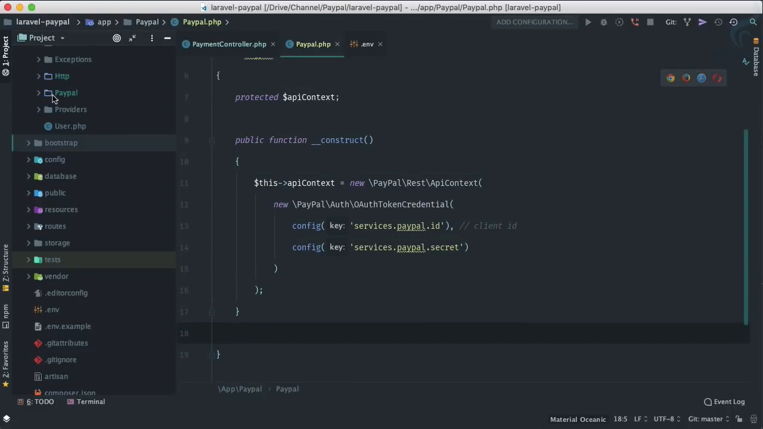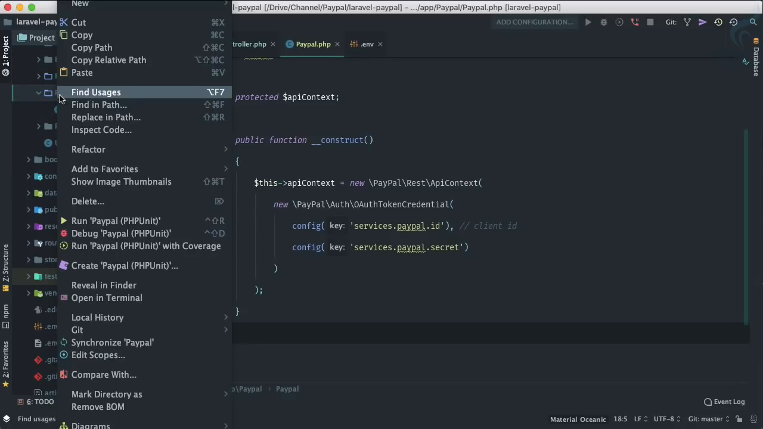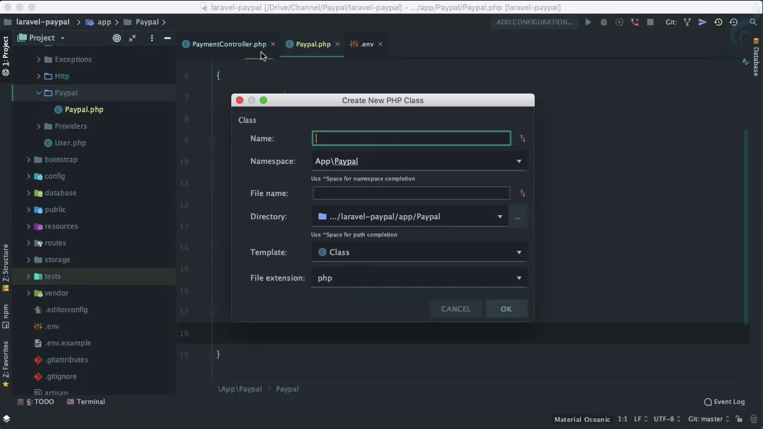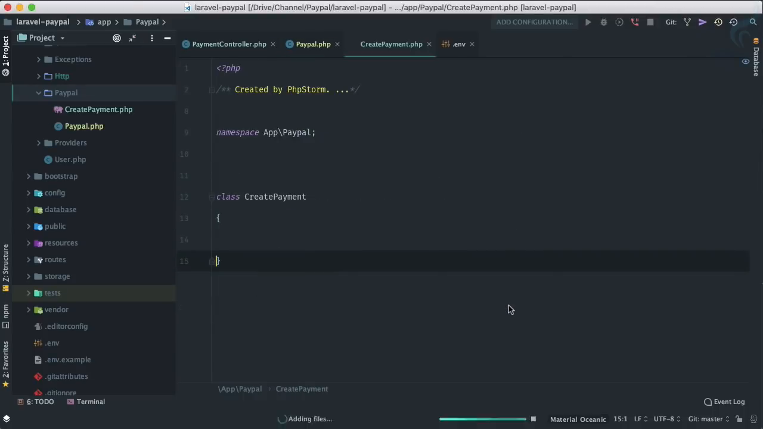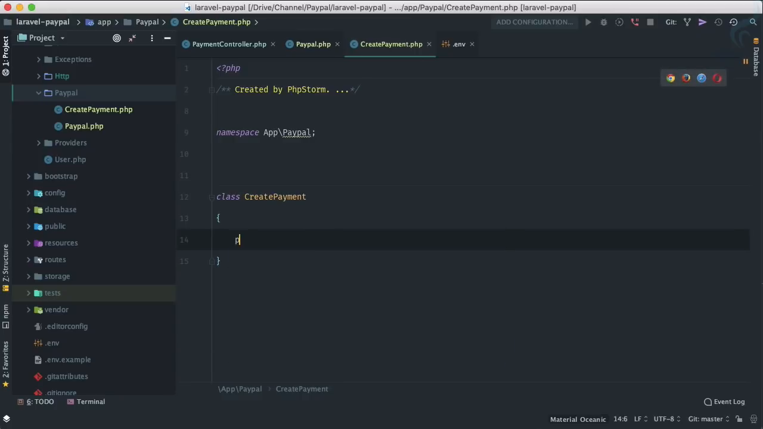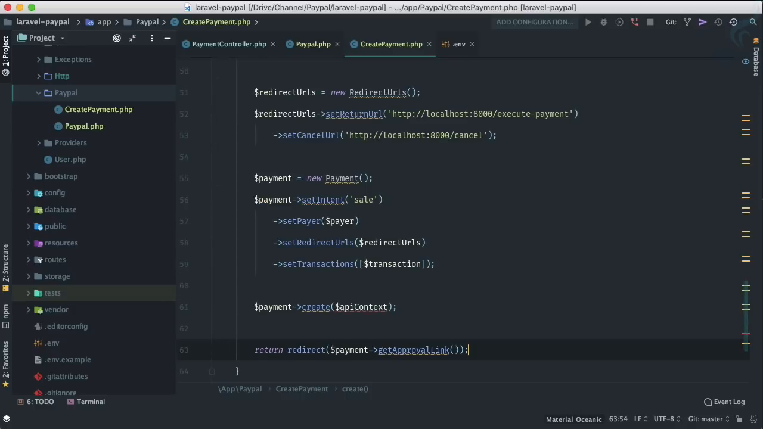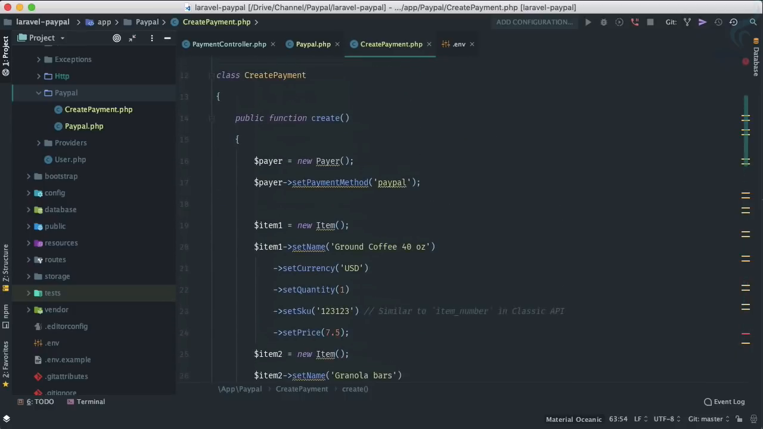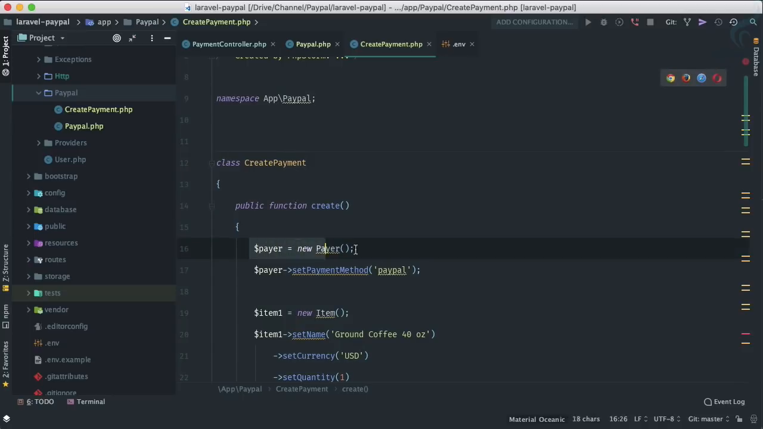So instead, what I'm going to do, I'm going to create another class here, and that is a PHP class, and I will call it create payment. So let's say payment, create payment, and this is the PHP class I am going to create. And inside that class I am going to say public function and create. This is the function I'm going to create for now, and inside that I'm going to paste everything, and then I will refactor. So you can see we are just creating here the pair.